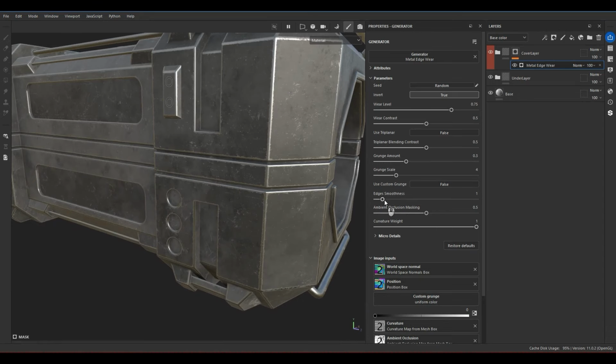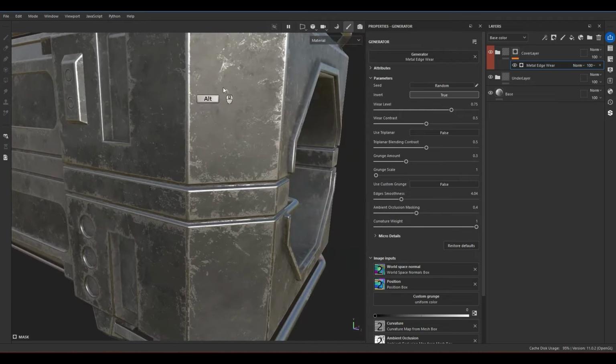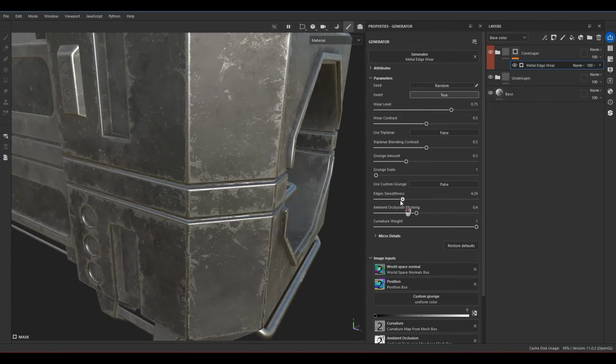Well, I'm here working with parameters. For example, I apply edge smooth. Can I use ambient occlusion masking here? Can I lower the grunge scale, so our grunge grows bigger? Make the detail unique, as you can see here. Work with a smooth edge.